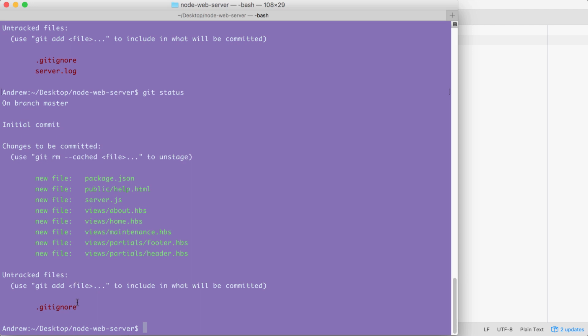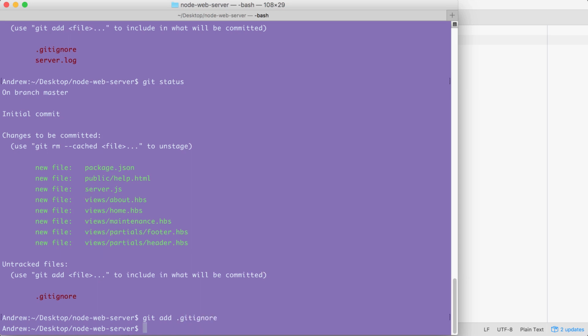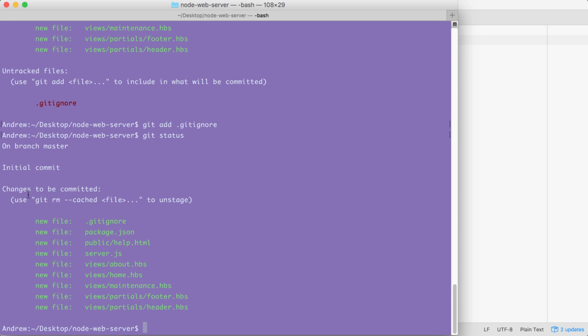Now that we have gitignore, we are going to be adding it to Git using git add .gitignore. Excellent. Now when I run git status, we should be able to see that all of the files that show up are under the initial commit. So now it's time to make a commit.